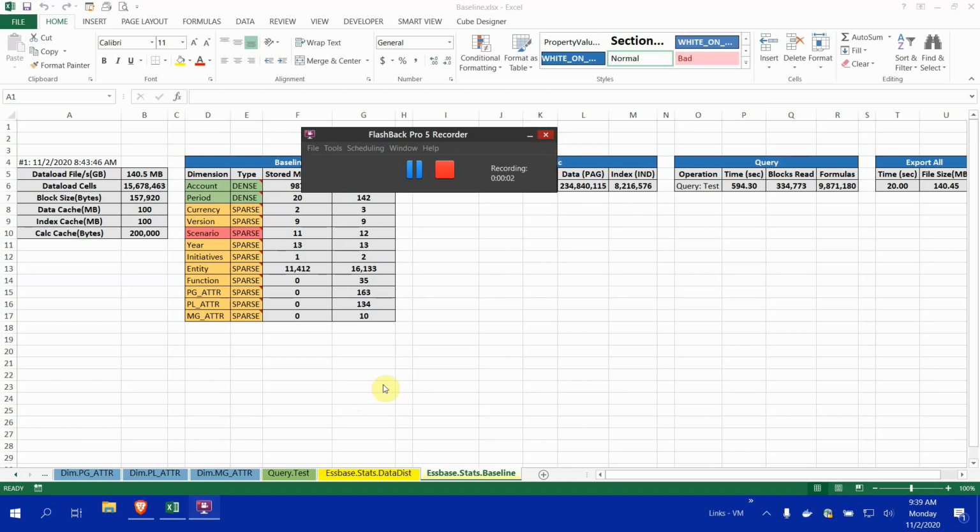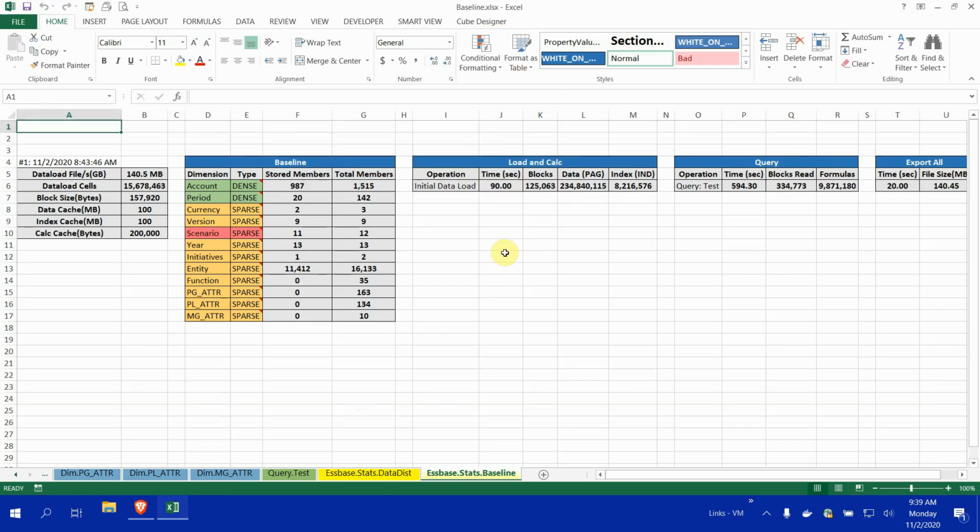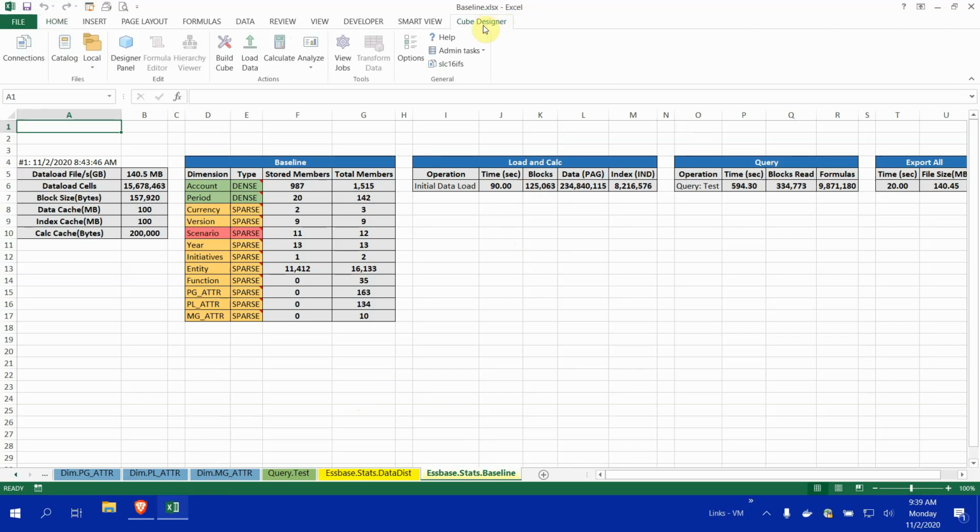Okay, I want to show you a new feature for Cube Designer today. It's a feature called Optimize Cube. It can be found on the Cube Designer ribbon under Admin Tasks, and there's an Optimize Cube. What Optimize Cube is going to allow you to do, it's a set of utilities that's going to allow you to optimize the performance of your hybrid BSO cube.